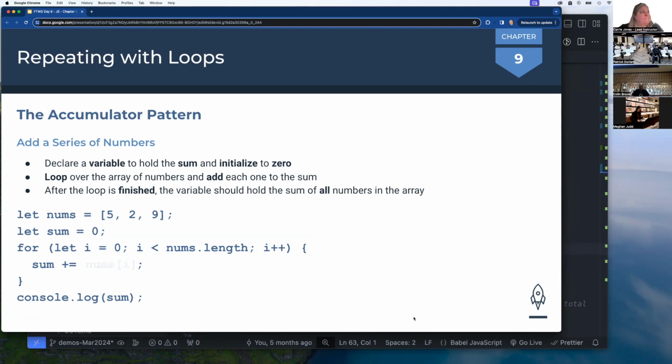Nums at index I, good, because we want to just access the element at that index as we're looping through. So when we get done, we should have the sum. Sum starts out as 0. On the next iteration, we have sum plus nums at index 0. So what would be the value then? 5. Yep. And then it increments. And so we say, okay, let's take sum as it now exists and add nums at index 1.